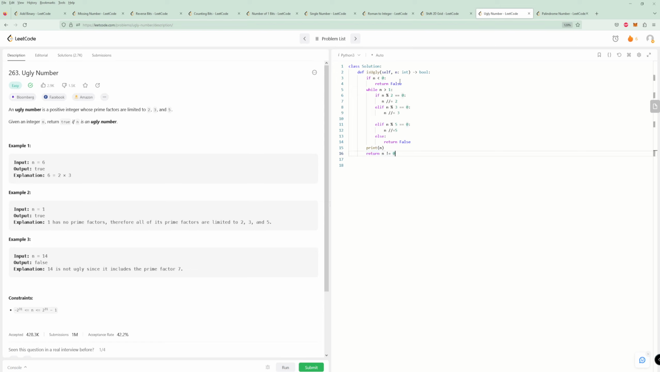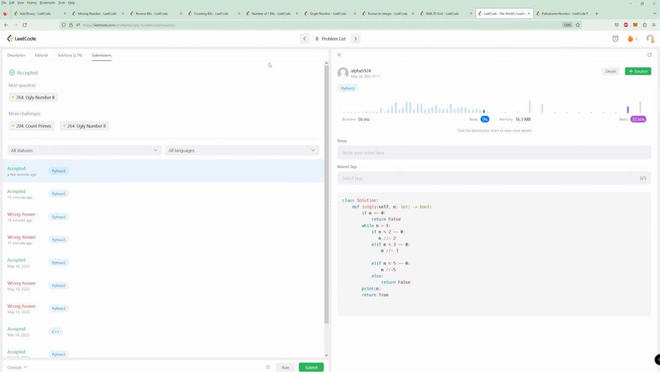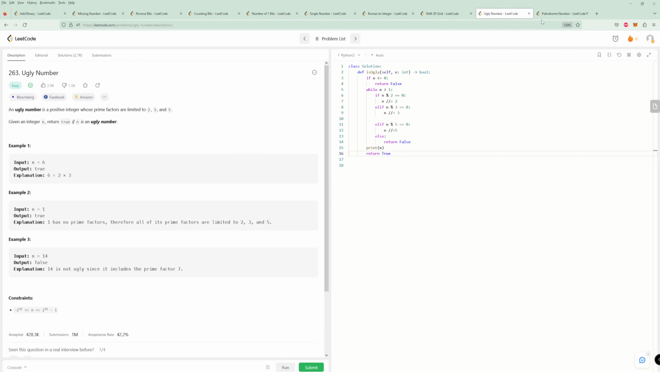Technically, we don't even have to do that. We can just do this, and then we can return true here because we will never be at 0. I think that'll work too. Yeah, so this would work as well.